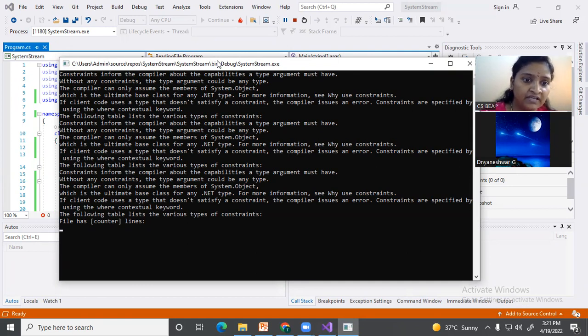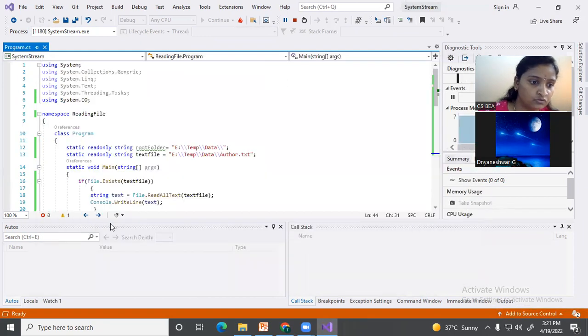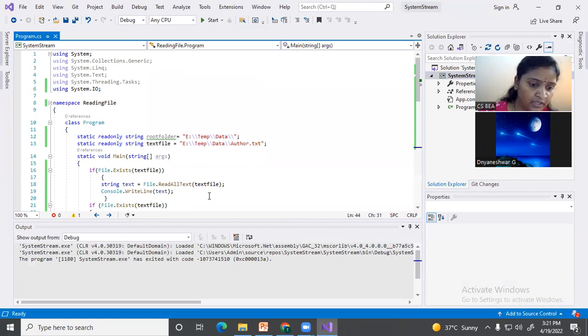Okay, and the file has counter how many lines, it is not showing me. Why? Because it is saying that it has some counter lines over there with some values, and some counter something over there. So what I will do, I will take here.